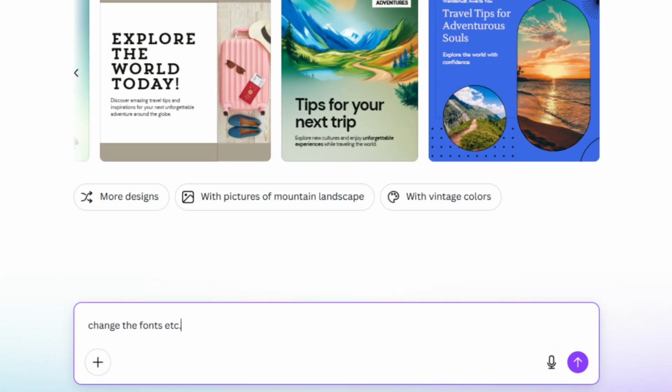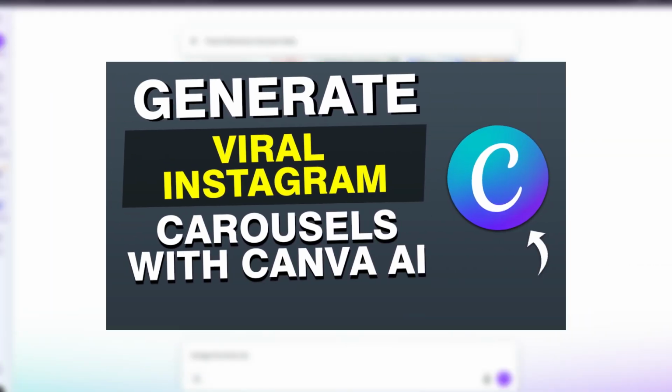You can ask for any changes by just typing it down, for example, if you want to change the font, the colors, or anything. By doing this, you can easily create any post that you want with Canva AI.